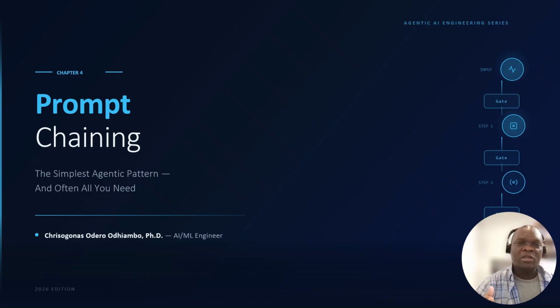This chapter gives you the vocabulary, the implementation patterns, and the judgment to know when chaining is enough and when it is not. Any thoughts, Gemini?